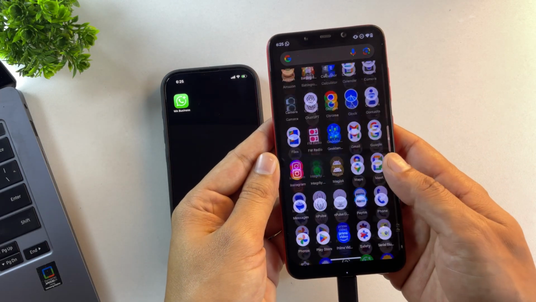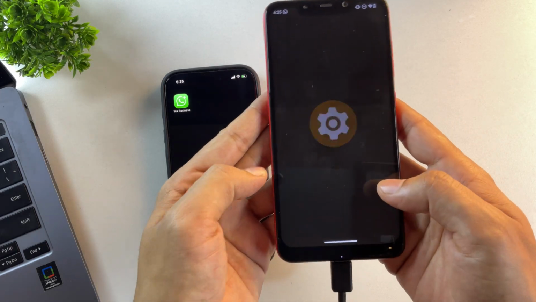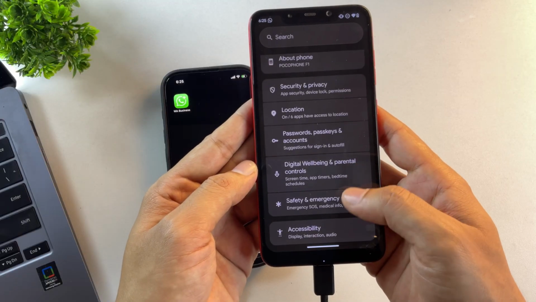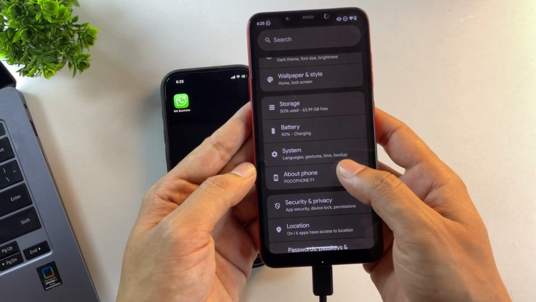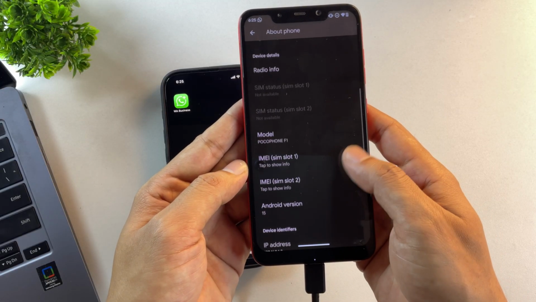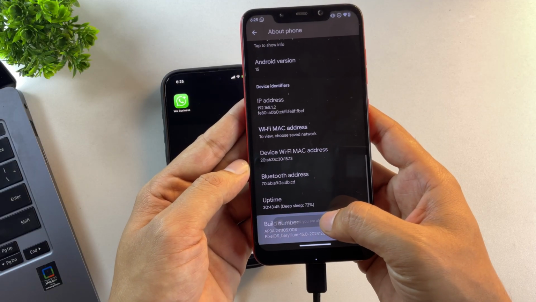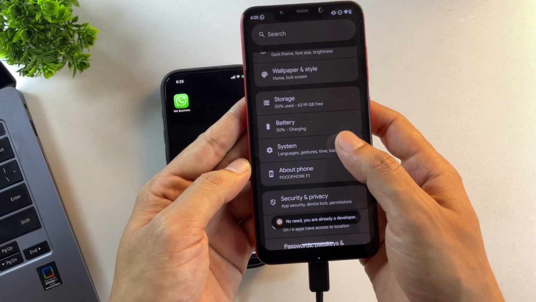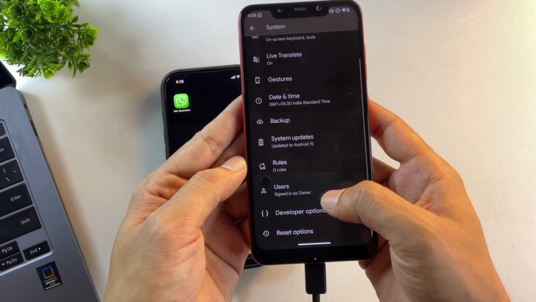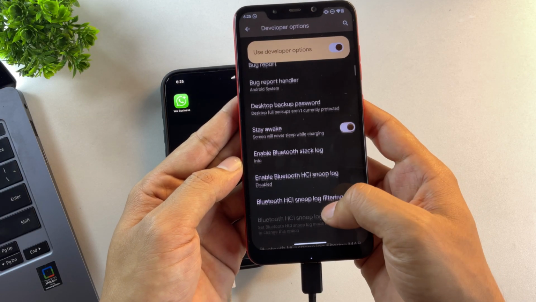Now, pick up your Android phone and navigate to Settings. Then tap on About Phone. Inside the About Phone section, you'll see something called Build Number. You need to tap on the build number repeatedly, about 7 times. Once that's enabled, you'll be able to find Developer Options in the System section of your settings.